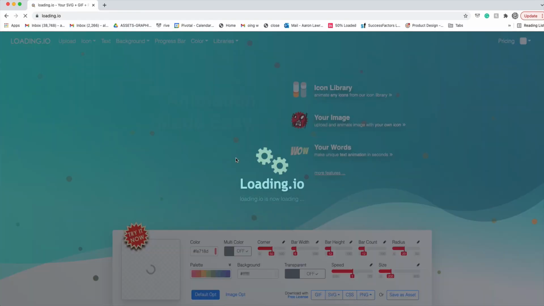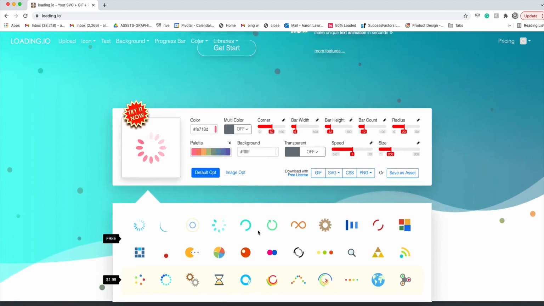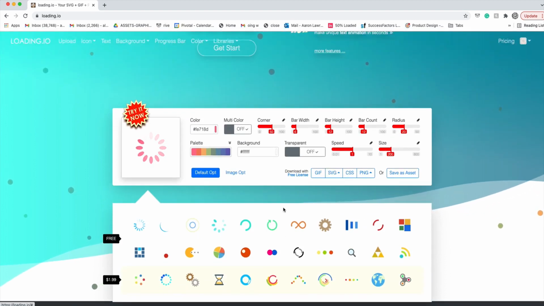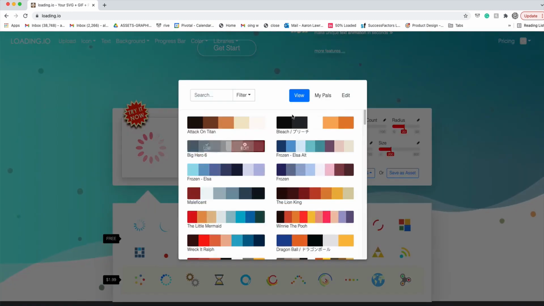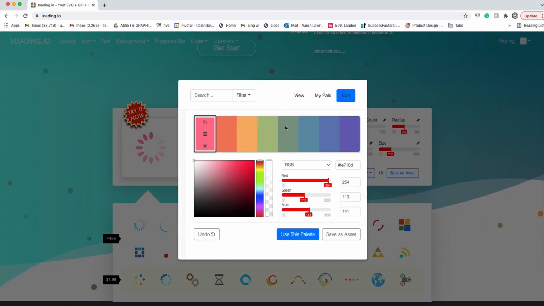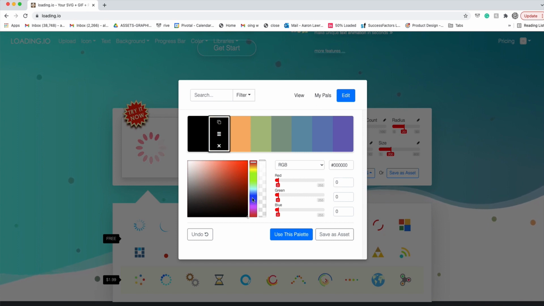And this just has free animated icons and animated GIFs. A lot of loading GIFs that you can download as a GIF and pop those right into Figma if you'd like. So let's say you're interested in this animation, but I want to change the color. Let's say I want to change this color to, just say a black here.